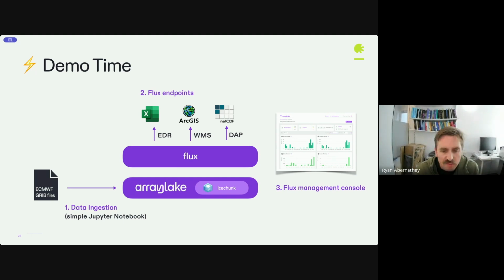What this demo involves is really a full end-to-end workflow with Flux, starting from a completely blank slate. Brian's going to start by ingesting some weather data, in this case, ECMWF forecast data that starts as grid files. He's going to ingest that into Array Lake in Icechunk format, and then he's going to show how you can serve that exact dataset out into a bunch of different applications through these different protocols. And then finally, he's going to take you on a little tour through the Flux management console. So I will stop there, and I will hand it over to you, Brian. Take it away.